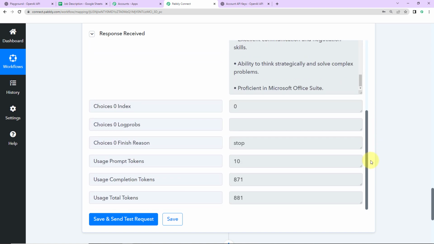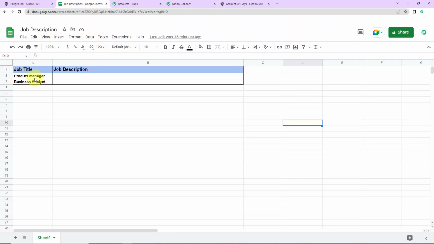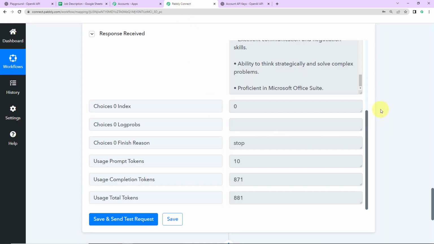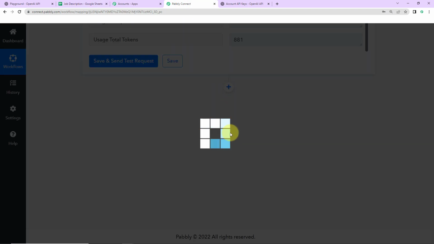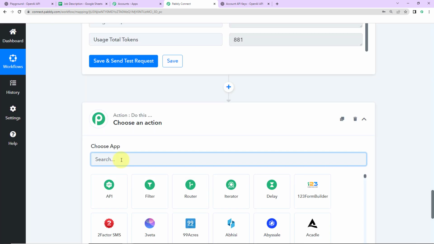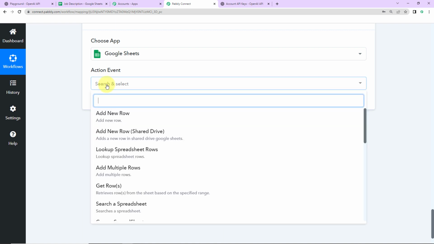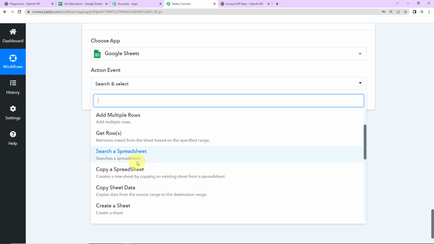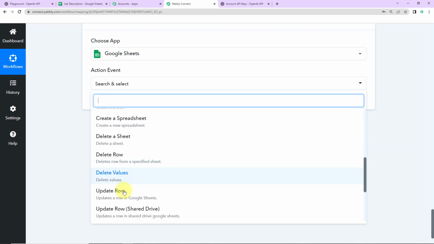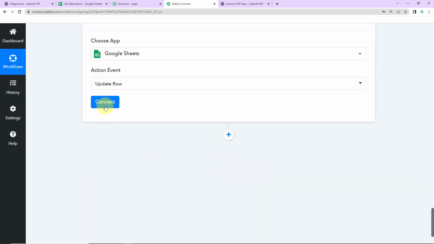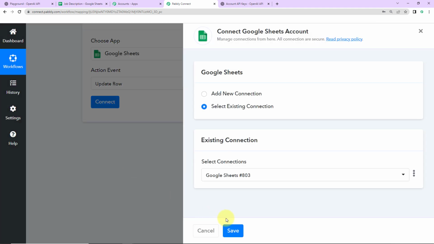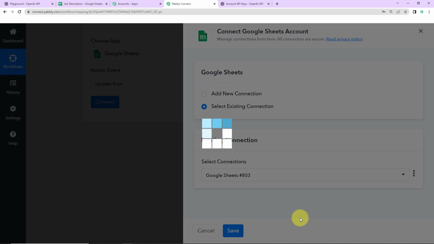Now, once we have received this, what do I want? I want this sheet that I had created, so the information that we have just received to be updated here. So I'm again going to go back to Pabbly Connect and add another action step. This time the application is again Google Sheets. Let's click on this. Now the action event. So what would be my action event here? So the action event here would be to update a row. Let's click on this, click on connect. So here I'm going to go ahead with the existing connection.